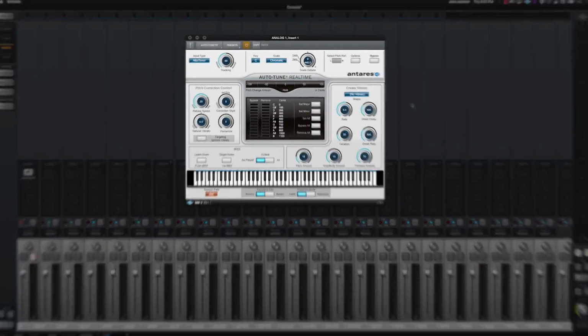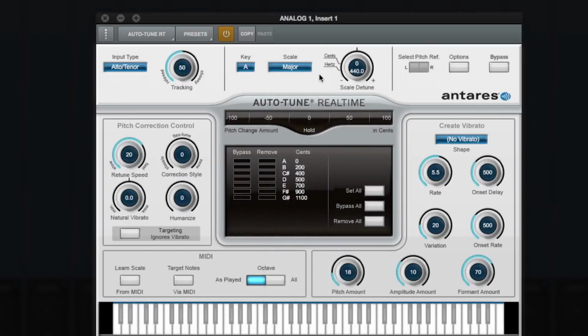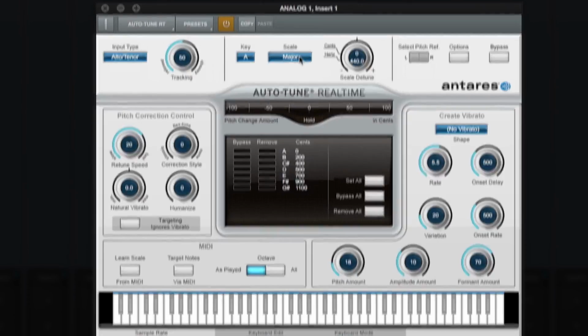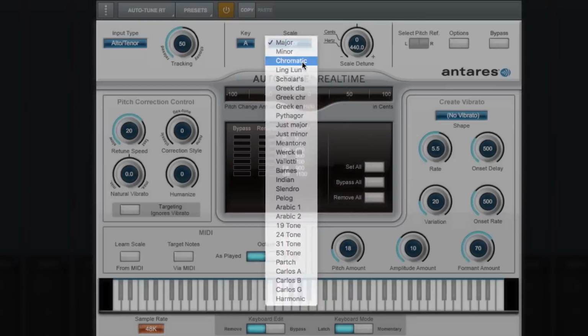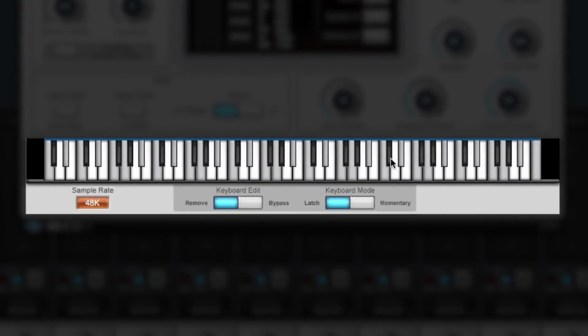Here's where you choose the key of your song, and here's where you set the scale. The track I'm working on is in A major, so I'm going to choose that. You can also set your scale menu back to chromatic, and then set your scale here. What that does is it enables the keyboard below. Just for example, we could deactivate all of the C# keys from being performed in the song.